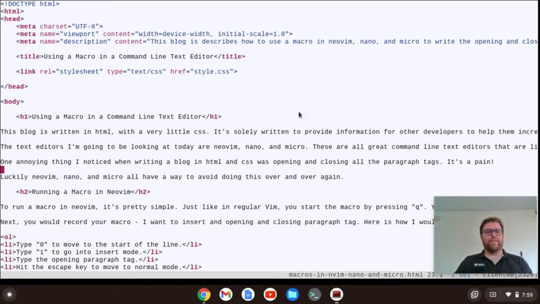All right, so I have this blog that I've written here about performing a macro in NeoVim, Nano, and Micro, and I also included a section on Kakoune. I didn't include any paragraph tags because I was just writing it quickly and wanted to get it done. So I'm going to start to clean this blog up a bit by including some paragraph tags using a macro.